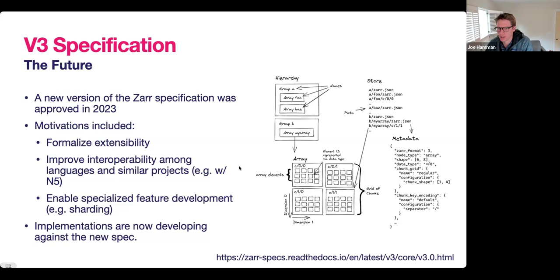So a lot of Zarr stayed the same. You still have hierarchies of groups and arrays. What did change was the metadata keys. So here you're seeing a zarr.json, a/zarr.json, that happens to be the group metadata.